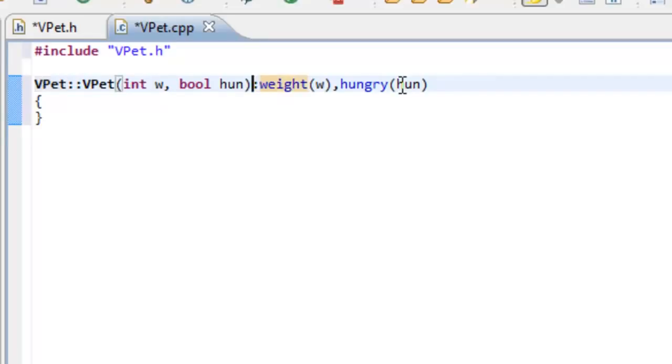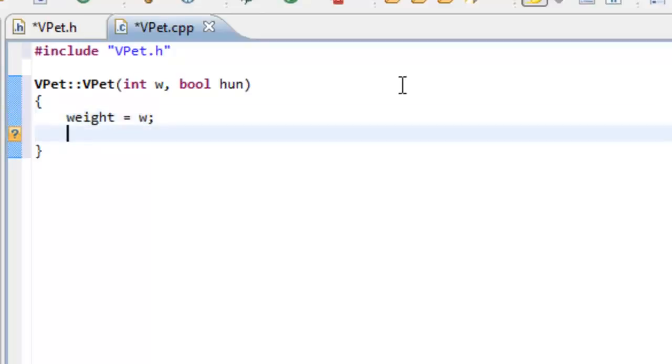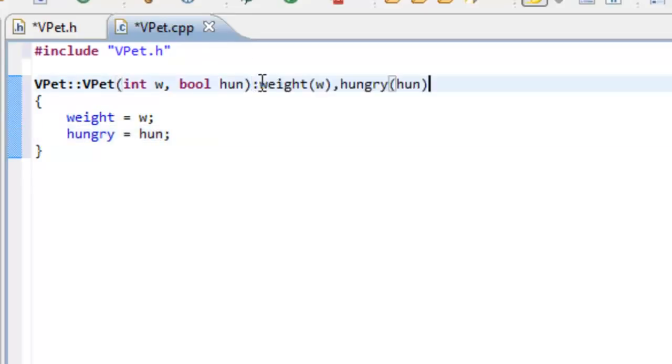And you can not have an initializer list, so what we've done here could be represented similarly. I'm going to cut this out for right now. We could similarly write the same thing by saying the data member weight first and assign it the value of w, and then also having the data member hungry and assigning it the value of hun. So that's equivalent to what we had before.